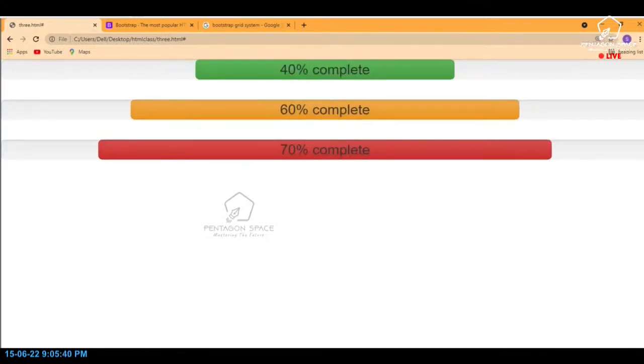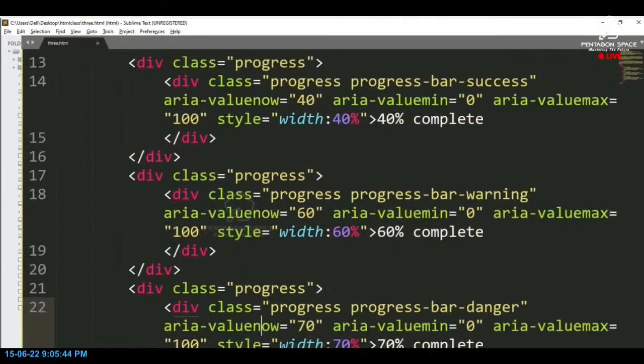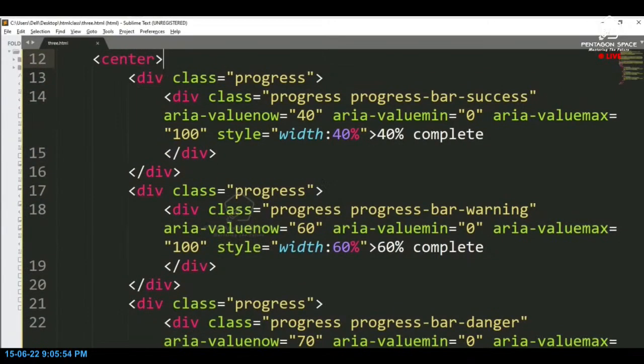But what I do now is I just try with one more option. What is that option? Here I say div class equals progress-bar, div class progress-bar-success I have. Just let me give a role here.